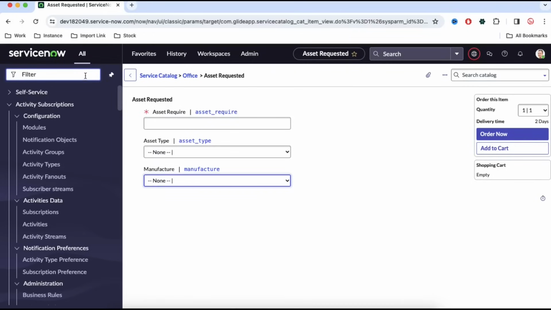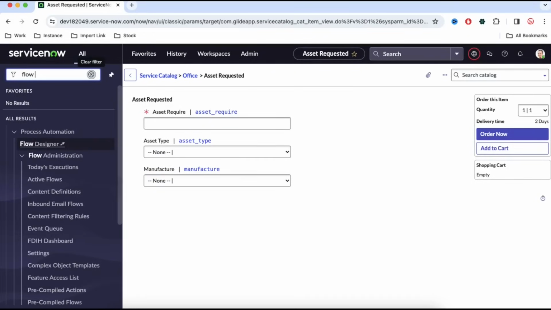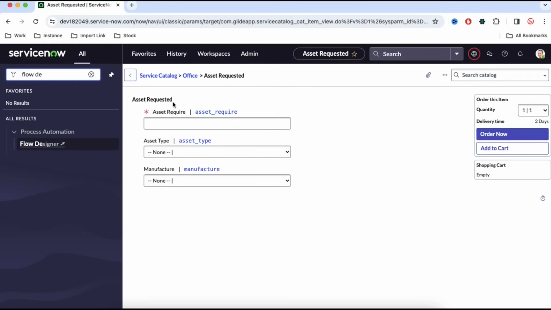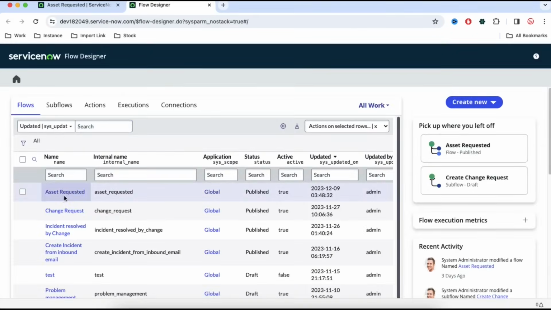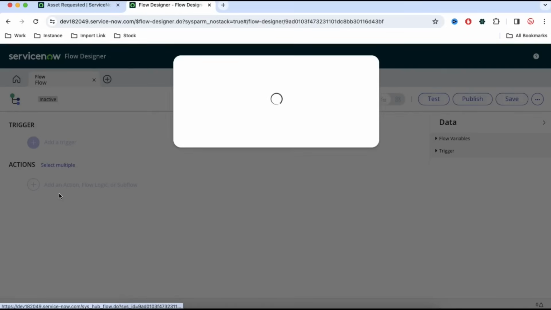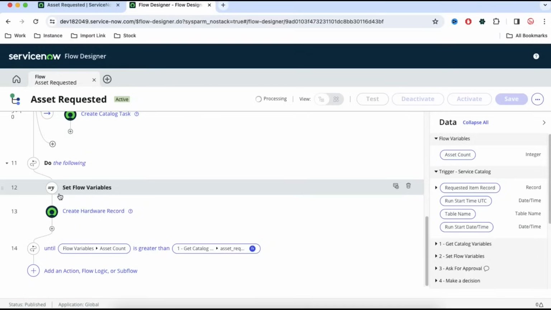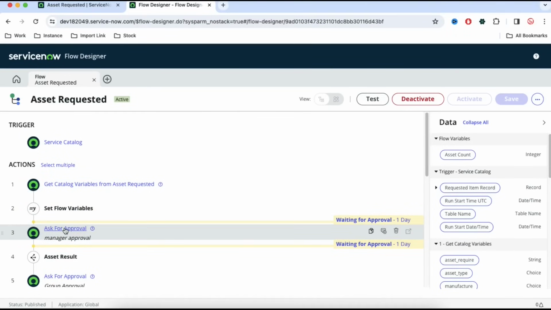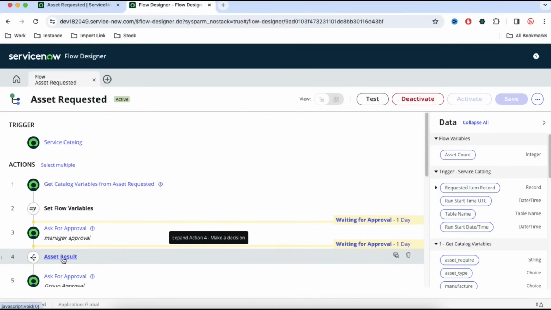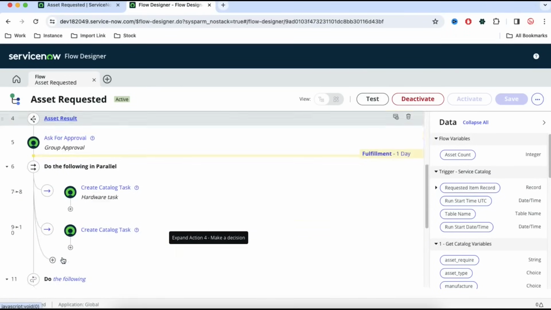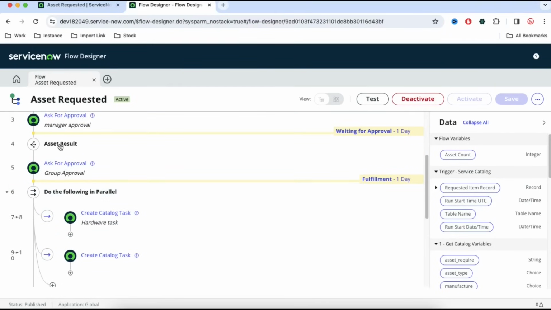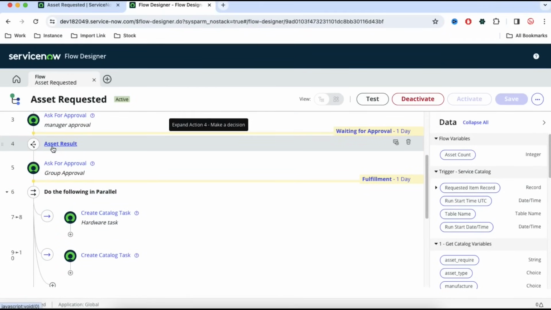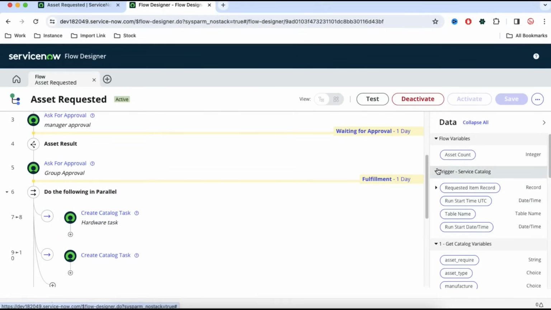So let's go back to the flow designer and open this main flow called asset requested. In this flow designer, we built this asset requested flow in our earlier video. There are many things we are doing here. Let's say we are doing the manager approval, then we have a decision builder. We have built the decision builder, right? And based on the decision builder, we are doing something.